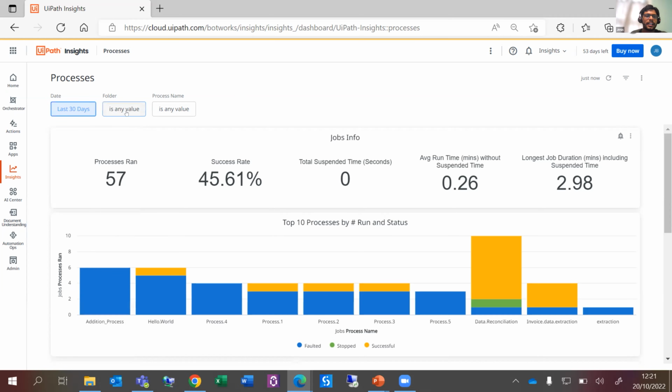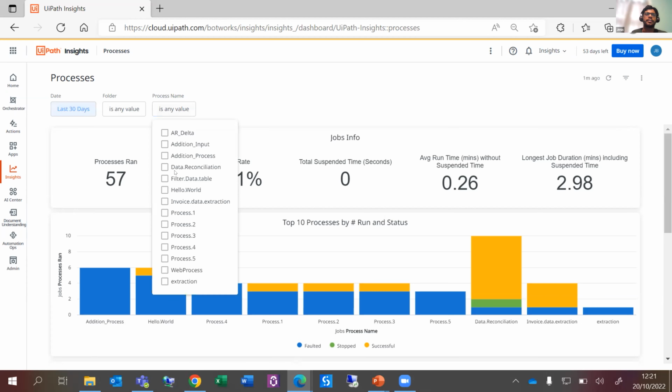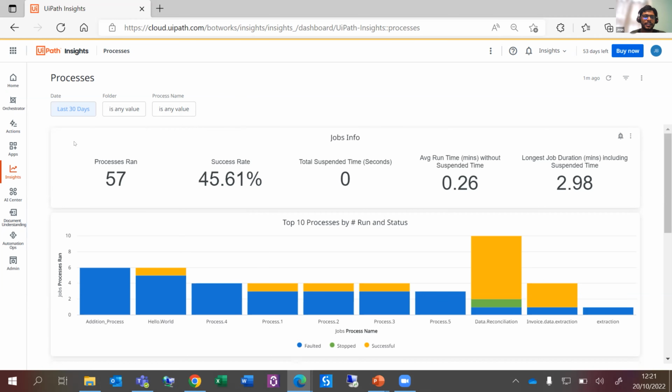Right. And there are a few other filters where we can select any folders. And if you want more filters added, or a specific process name which you need to track, to see whether we should go ahead with it or how we can scale up the process, we can put the process name here, which gives the process run. The main key metric which the business will be looking at is the success rate, whether all the processes ran successfully, which gives the details over here with 45%.